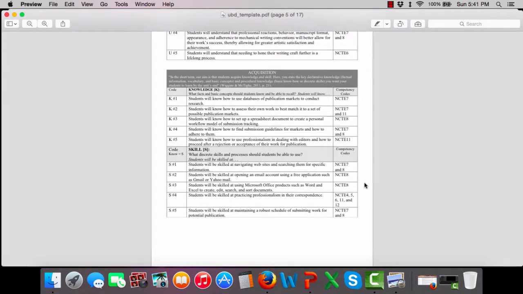Acquisition is looking at 2 dimensions: knowledge, which would be facts and basic concepts, things that students should know and be able to recall. Skills are discrete skills and processes that students should be able to use. As with the earlier sections, they would take competency codes to the left that are defined in this specific unit plan that are linked to discipline-specific competency codes.